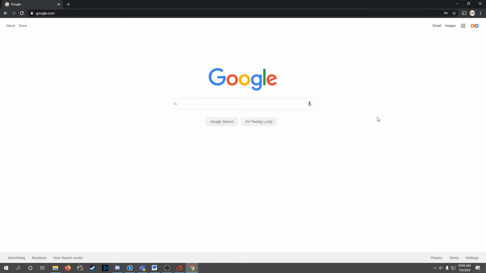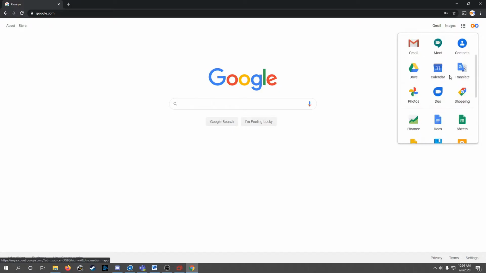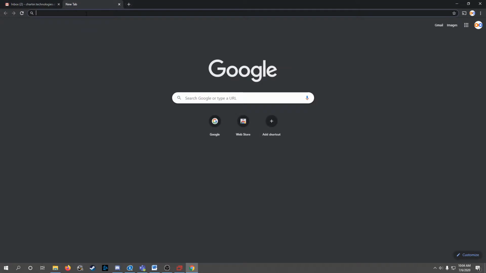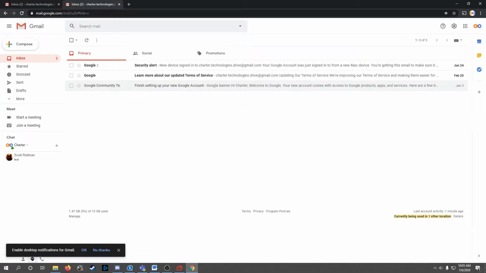Another way of navigating to Gmail, other than hitting the Gmail button here, is this little 3x3 grid right here, which is the Google Apps console. You can click that, and it brings up all the various G Suite apps. Right here we can see Gmail is right here. You can click on that, and that'll take you directly to your Gmail. You can also go to gmail.com, and that will also take you directly to your email.